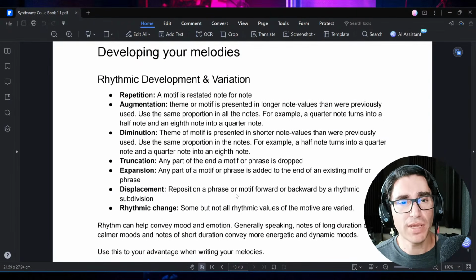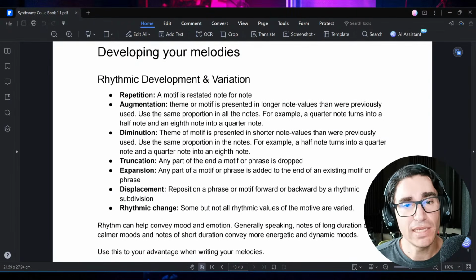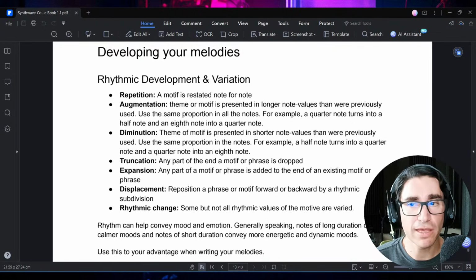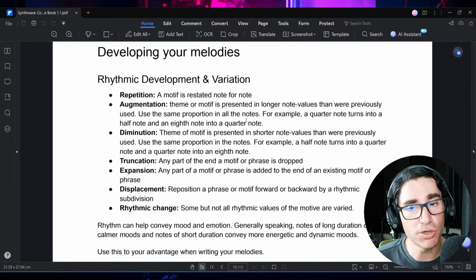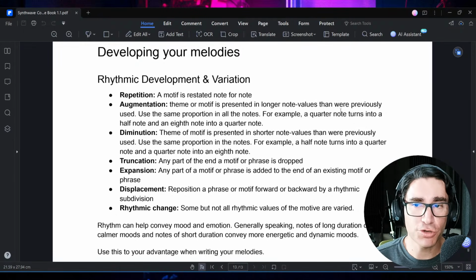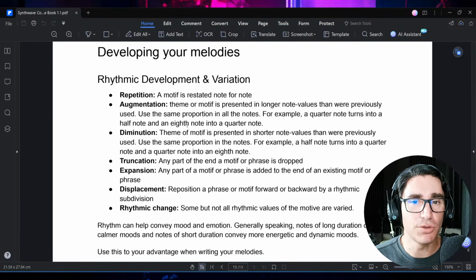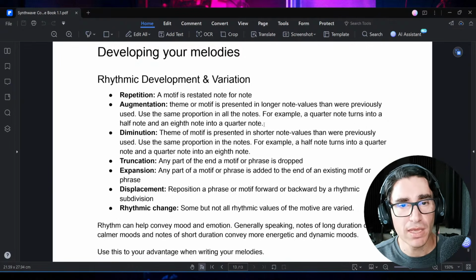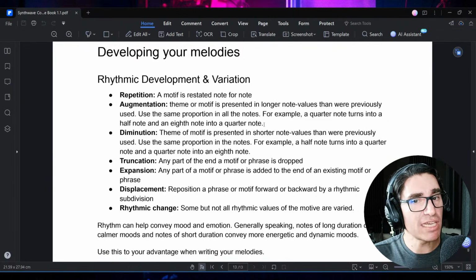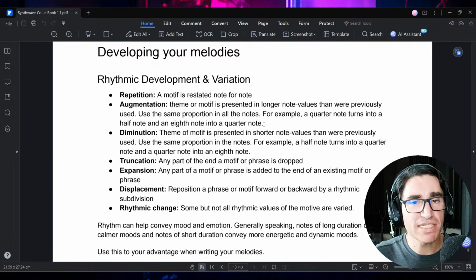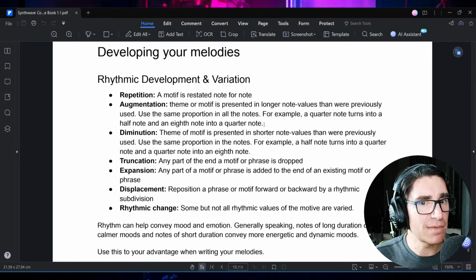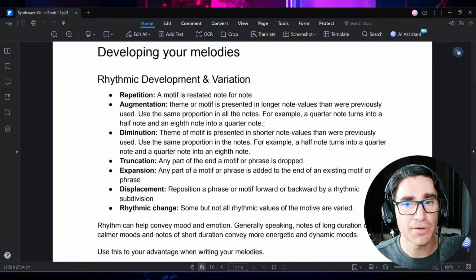Next up, we have augmentation. Augmentation says the theme or the motif is presented in longer note values than were previously used. Use the same proportion in all the notes. For example, a quarter note turns into a half note, I'm doubling the length, and an eighth note turns into a quarter note. When it says use the same proportion, you're going to extend all the notes by the same percentage or by the same multiplier.